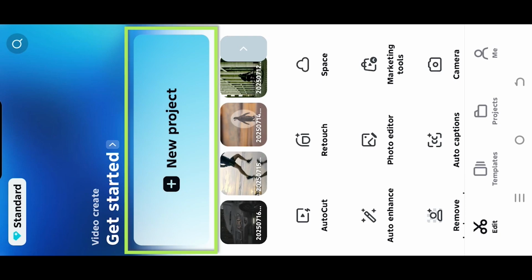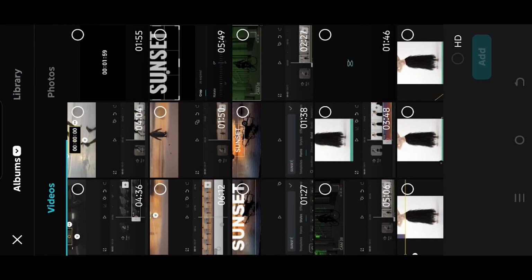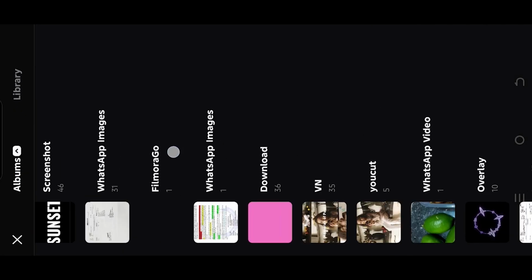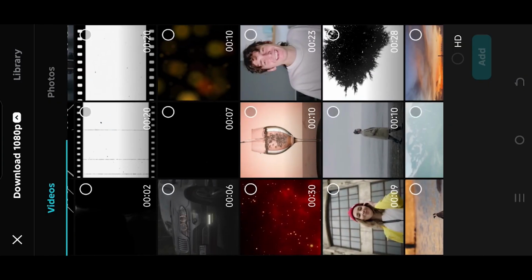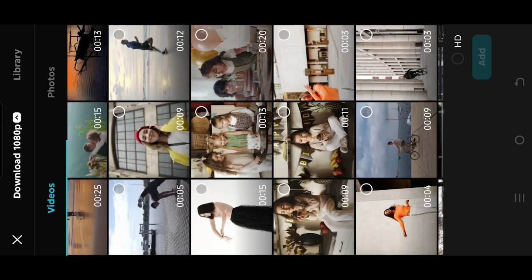So guys, let's create a new project. Tap on the top left button, select the folder where you have your files. Let's go with this one.